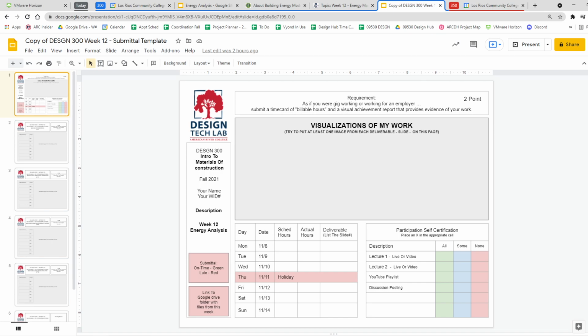Visualizations of your work. Now, the 11th is a holiday, so we're expecting that you will not schedule work then, that you will take that opportunity to celebrate the holiday in the most appropriate way that you deem fit.